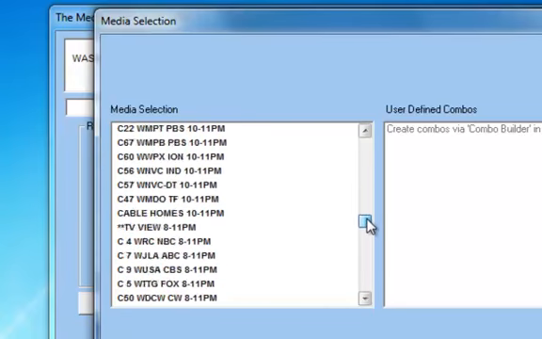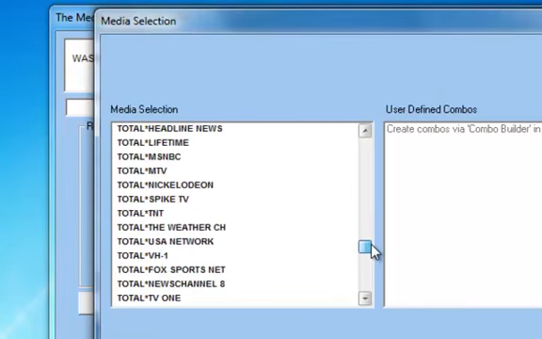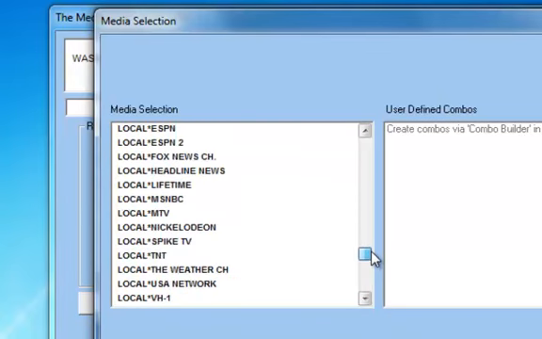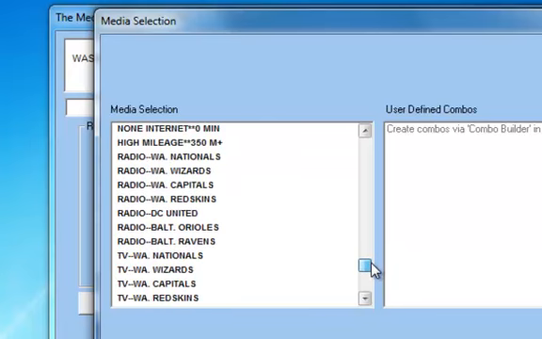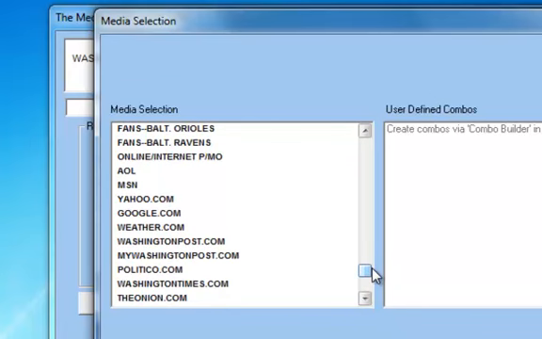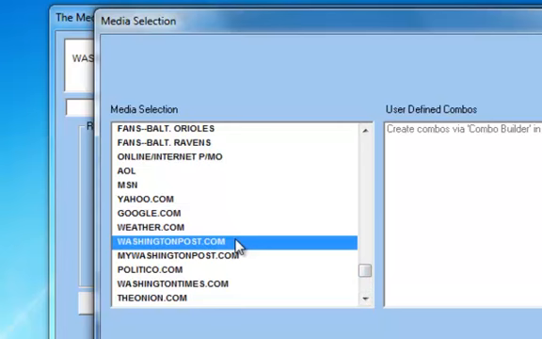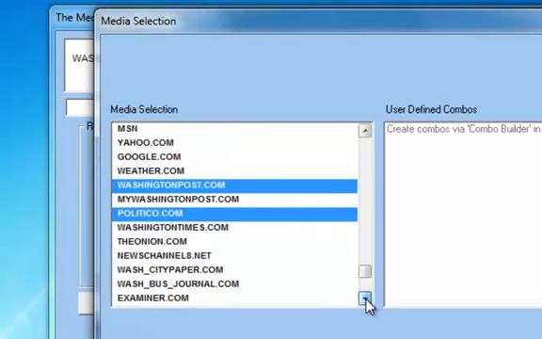You can see that scrolling down the list can be time-consuming, and in some cases you might not be familiar with where to find something on the list, since it's very long. If you prefer, you can use the Media Audit Search feature. Once I've concluded selecting these websites, I'll show you how it works.